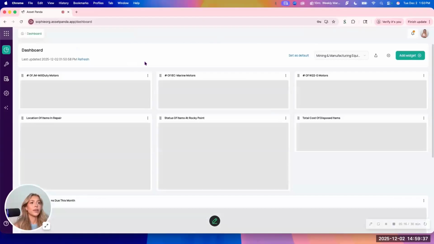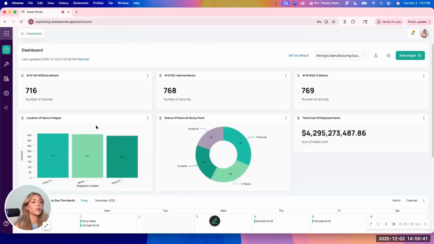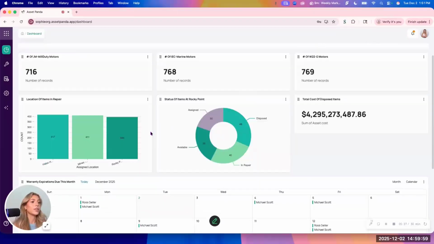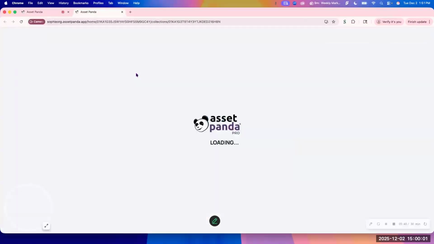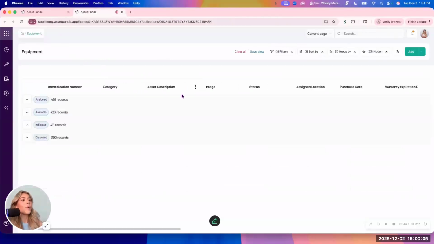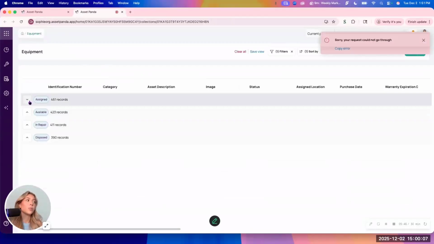I'll show you here, I've created just a few. So I have just the number of motors by make and model here at the very top. I have the location of items that are in repair, so I know exactly where they are. The status of my items at a specific location. I have the total cost of my disposed items. And then I have warranty expirations due this month and who's assigned to them. All of these are dynamic. So if I click on to any of these specific dashboard view widgets, it'll open up the actual report it's pulling from so I can view it.